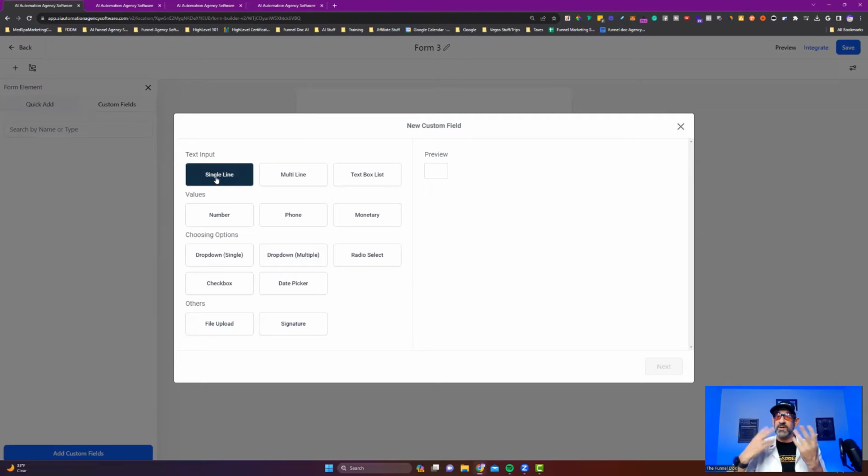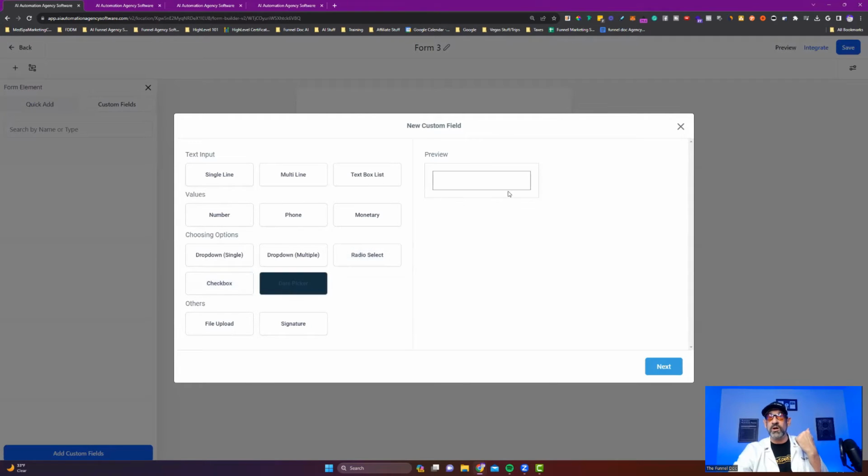Is it a single line? Mind you, this is for text input, so it would be one line. Is it a multi-line, a big block of text that you're able to put in? Is it a text box list? Is it a number? Is it a phone number? Is it a dollar sign or some type of monetary value? Do you want a drop down with one choice, or a drop down where you can have multiple choices, or radio select, which has a little click circle, or a checkbox? Or do you want to be able to select a certain date? Maybe you want them to select their birthday or a certain date that they're doing something on.